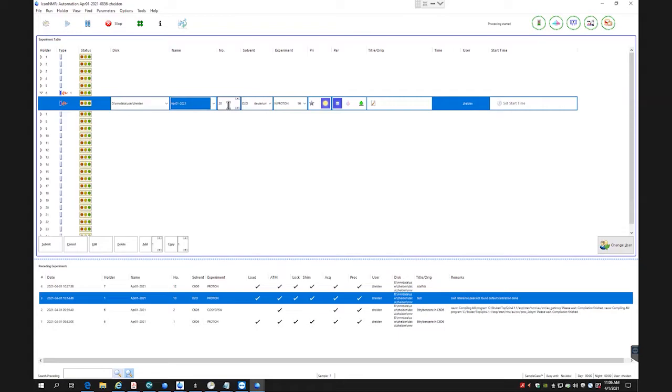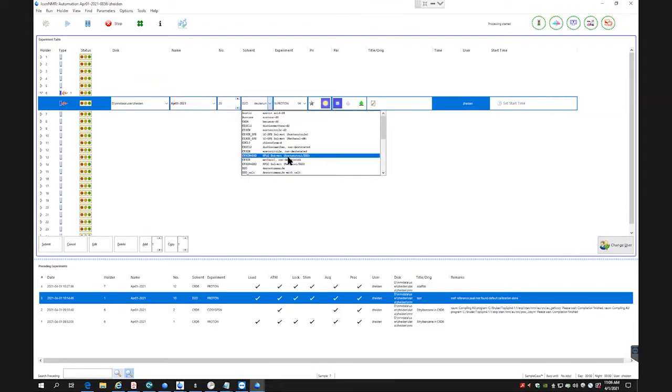And then your experiment number can be whatever you want it to be, anywhere from 100 to, I believe, 999. So you can pick a number there. Right now it's set at 20. I'll leave that there. Pick your solvent. The solvent that we have for this particular sample is deuterated benzene, so we can click that there.